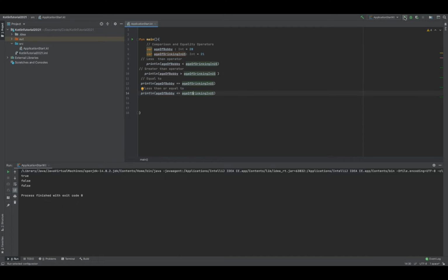So let's run that. What do we got? What do you guys expect to see? It's true, because it is less than the age of drinking in the US, which is 21. Although it's not equal to, it is less than. So it's still technically true. So now let's check if it's greater than or equal to the age of drinking in the US.